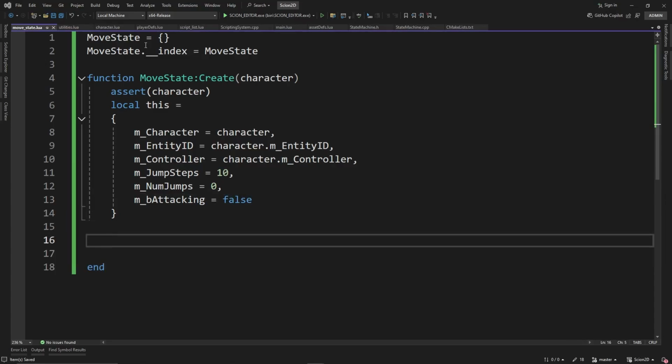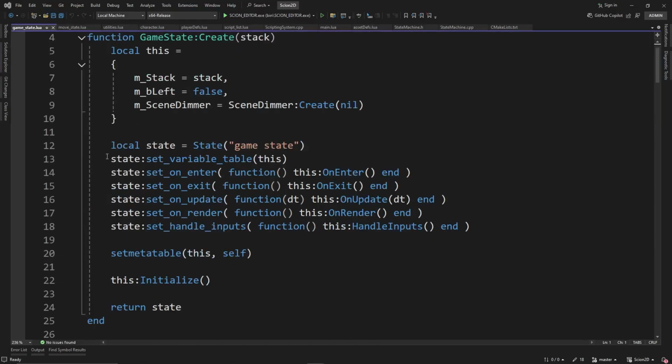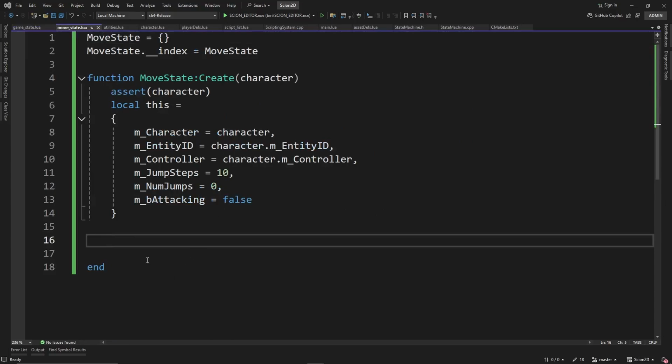We're not going to go through all of the state yet, but we need to actually start creating everything. Making a state is the same as we did before. We need to actually make a state and return the state. So if we open up here, just game state, right here, game state.lua. We need to do all this state, set variables, set on enter, on exit. We need to do all this stuff here. Okay. So here we'll do that.